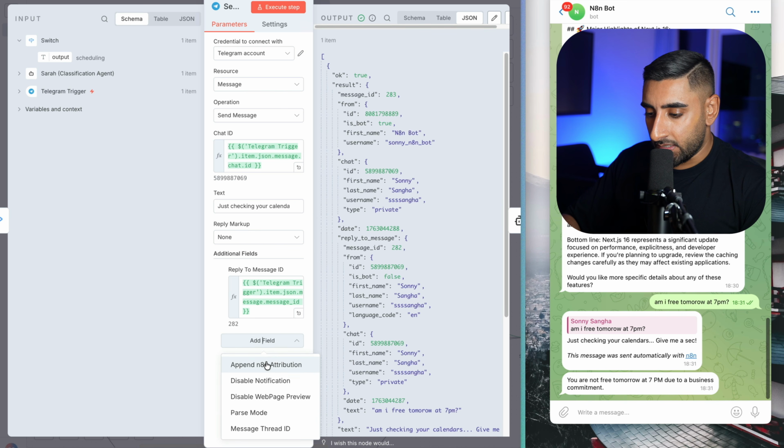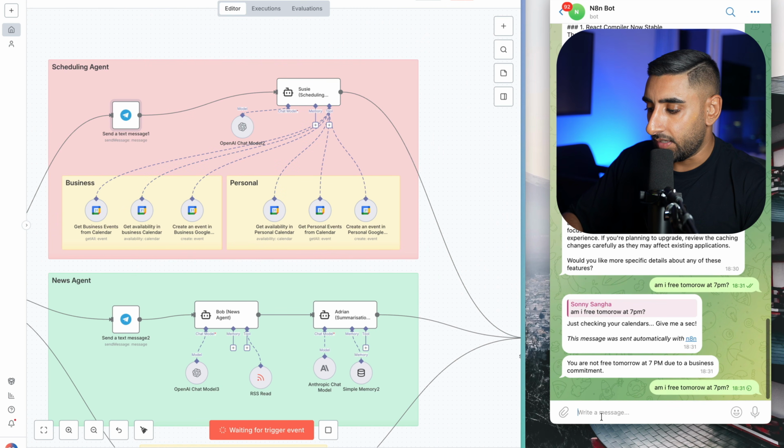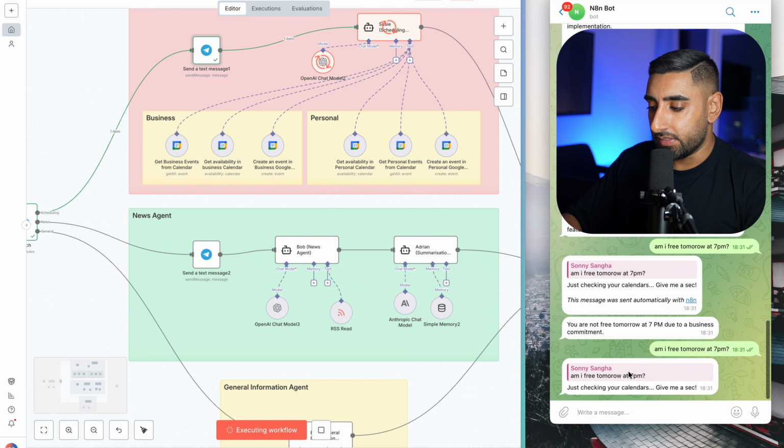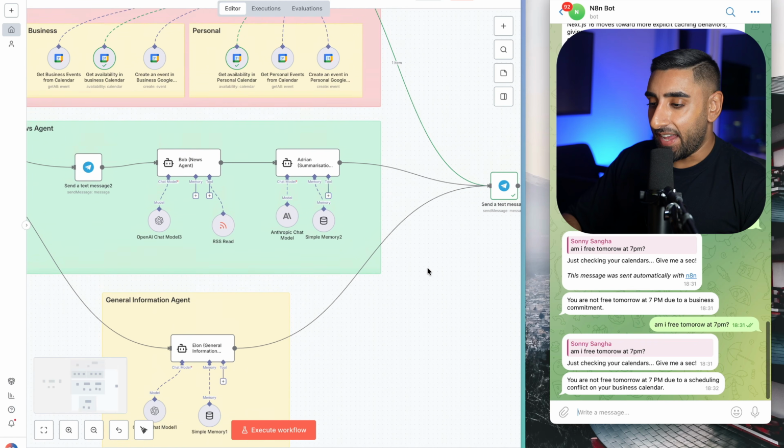And if we go down here, append n8n, we can disable that. Just like that, guys, we have it. So if I was to pop this in again, now we won't see this message was sent automatically with n8n. Run that one more time. And as you can see, we just get this nice message back. And you can see it's replying to that message, right? Perfect. It's working correctly, right?